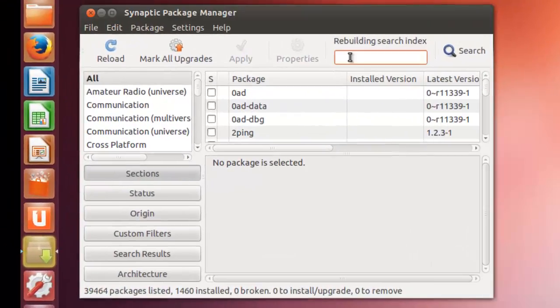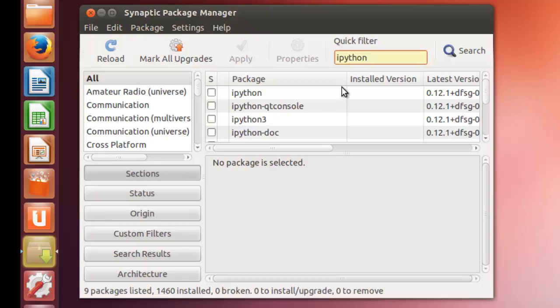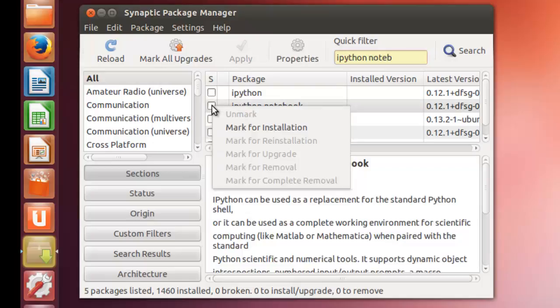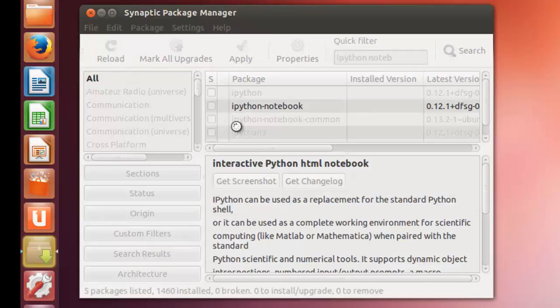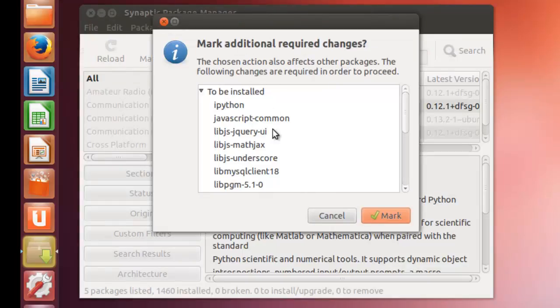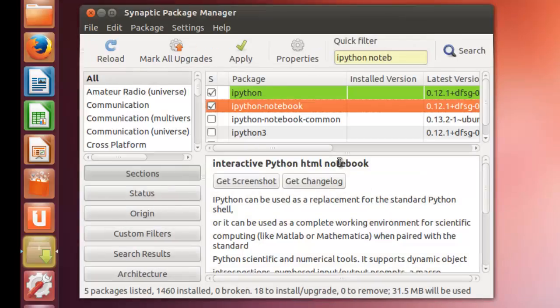So let's go and look for iPython. Type in iPython. And we want to hit space and type in notebook. And in this case, we're going to click on iPython Notebook, mark for installation. And it's going to install all these other packages. Now you notice right here, just iPython is also installed automatically when you put in iPython Notebook.